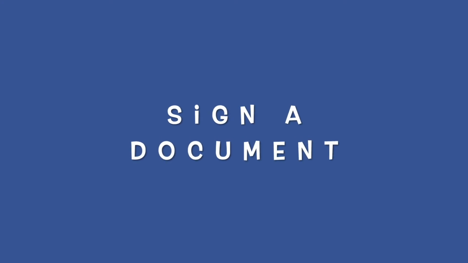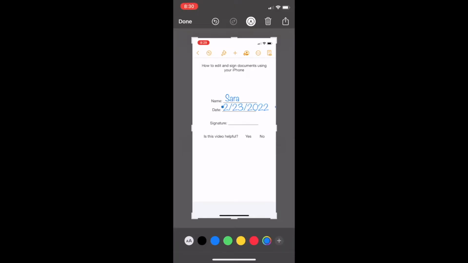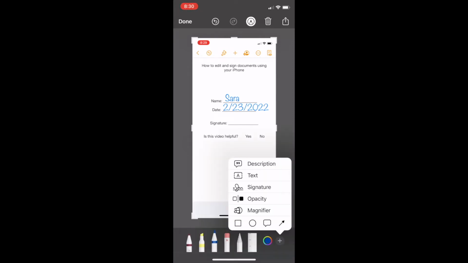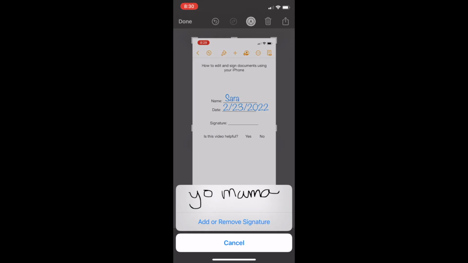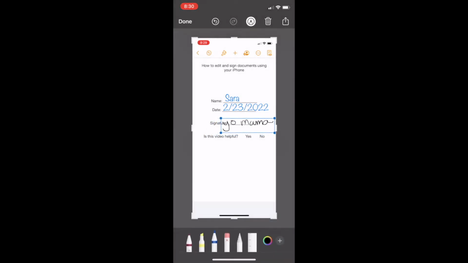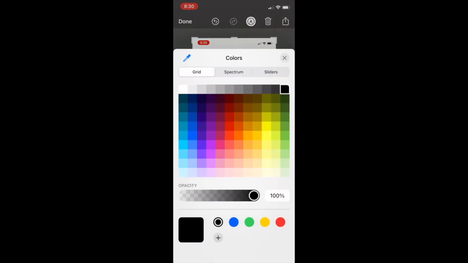How to sign a document electronically using your iPhone. Now let's add a signature to this document. Tap on the plus icon and then tap Signature. I already have a signature saved in here, so I just tap on the signature I want to use and it appears. I can then press and hold to move it where I want it, and I can change the color of my signature too.